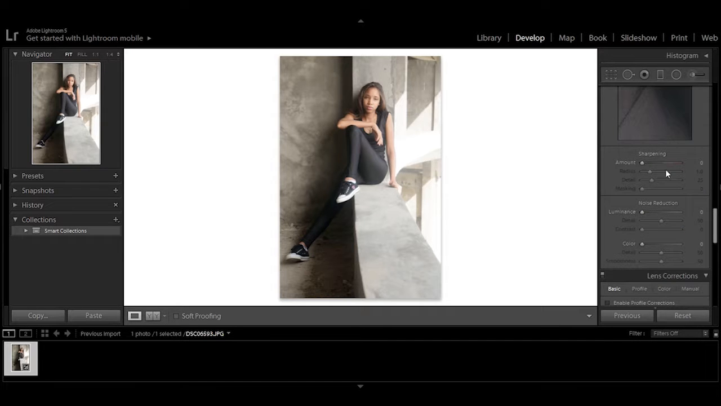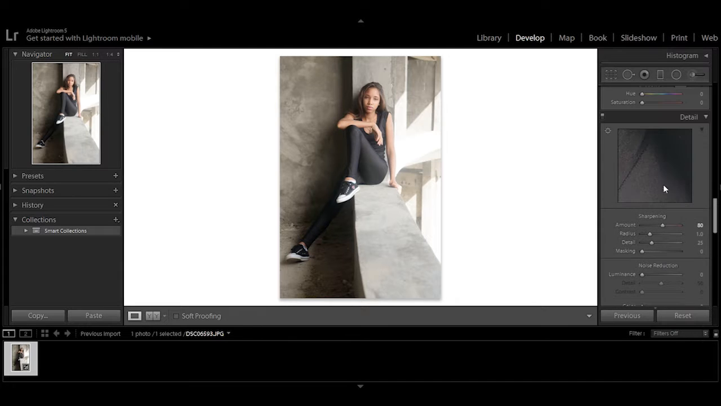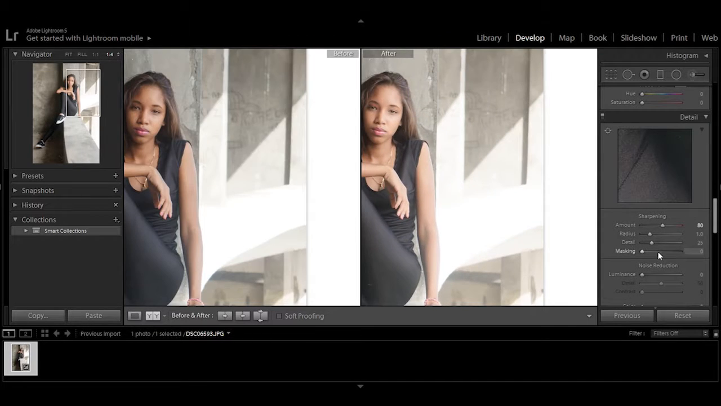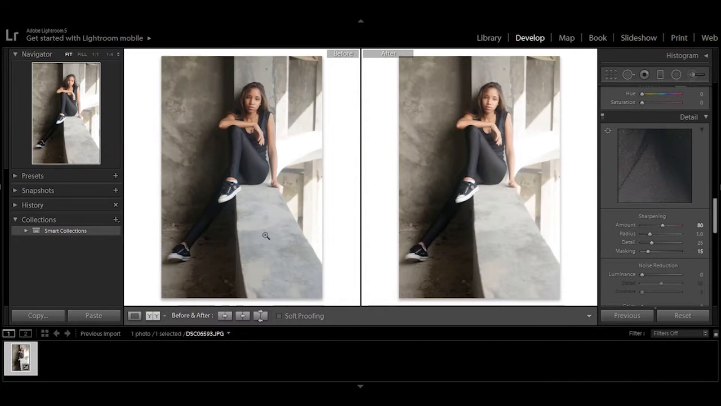Let's see, what about the sharpening? Yeah, the sharpening, let's give it an 80. Masking, so masking just so it looks more natural. I think that is it.